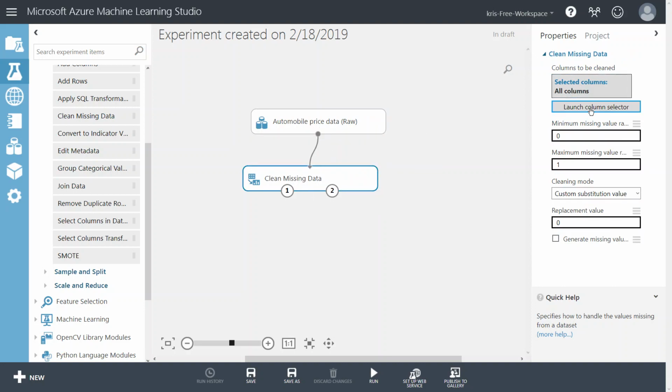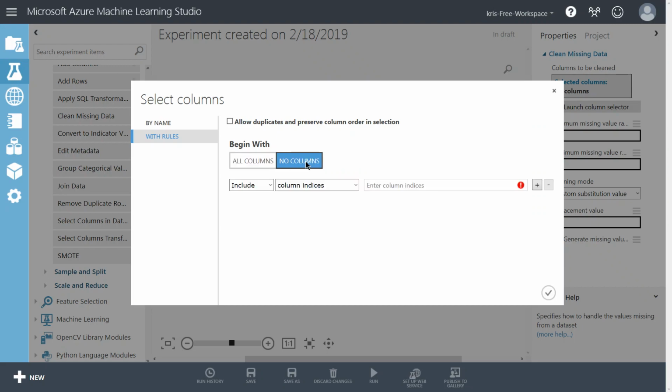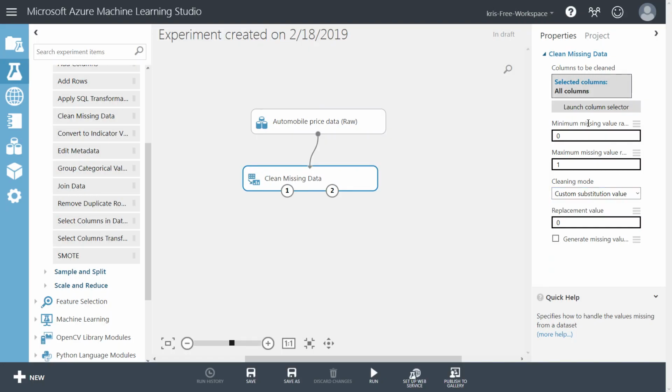Now what we have here is the column selector. I can select specific columns, include column names, and add multiple items. In my case, I will begin with all columns, so I will not be touching any of that. You have the option of minimum value ratio, maximum value, and different modes, which means replacing missing values with the mean, mode, and so on. What I'm going to do is remove the entire row. If there's bad data, I don't want it. I just want to work on a nice clean dataset. Okay, that's done, so the data will be ready.